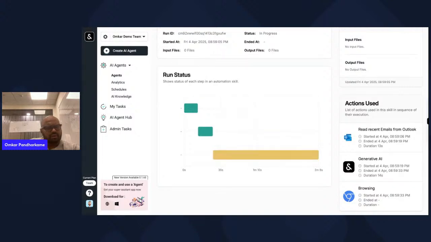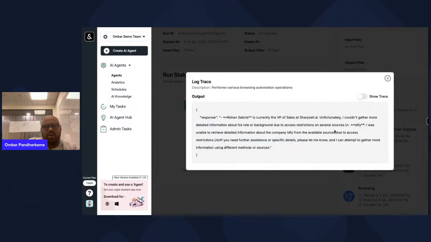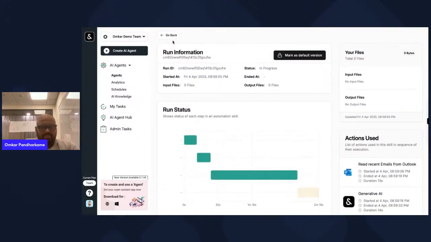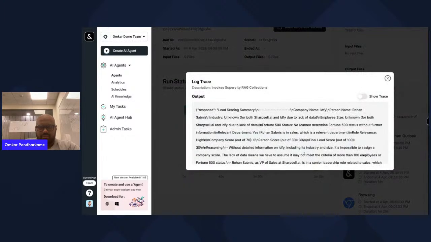Okay, it's taking a lot of time to search. Okay, it has searched about Rohan. Okay, I have an access restriction about this. Don't worry, there is no problem. We will try with another company. Whenever there are access restrictions, I don't know what this person is doing.